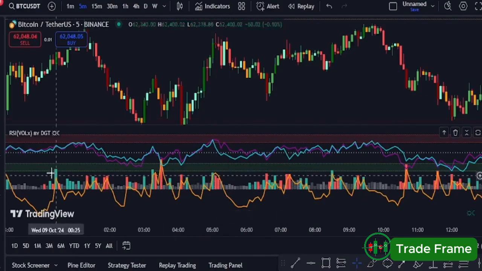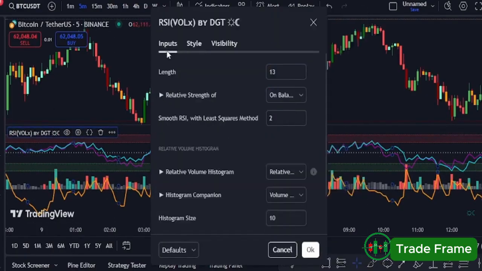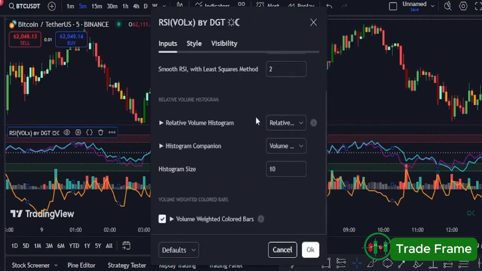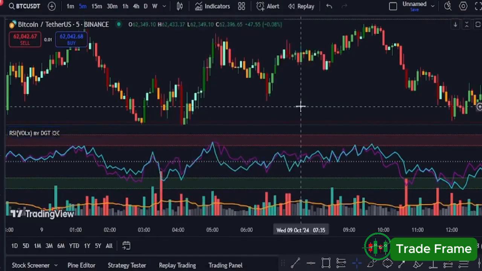So we enter the settings of this indicator and go to the Input tab. We scroll down further and here we have the histogram section. We click on this section and change it from the volume oscillator to the moving average. After that, we click on OK.